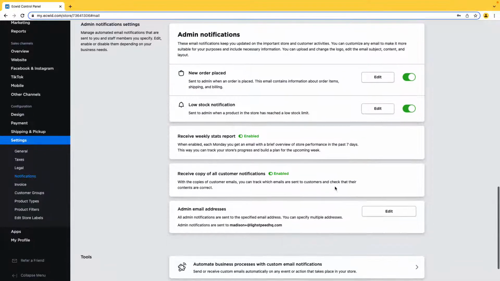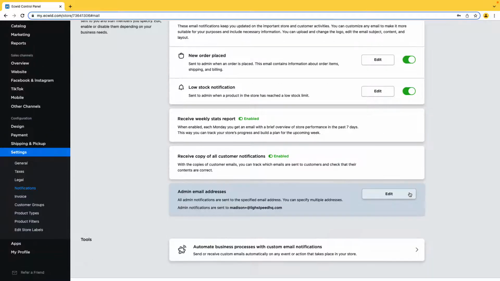Additionally, below that, you will see notifications that will be sent to you. For example, you can choose whether or not you'd like an email to be sent every time a new order is placed or when your stock is running low. Additionally, this is where you can also change which email address is being used as your admin email.